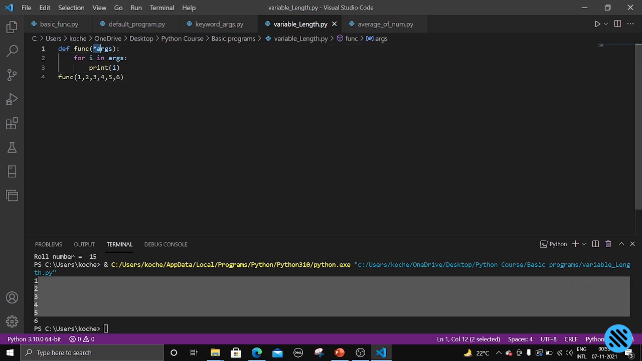We have only one parameter inside the function, but we are passing multiple values here. We are passing 6 values. How is it possible? Because of variable length. That is, if you put a star and write args, we can pass multiple values into that one. If you put a star, it will be like a tuple.